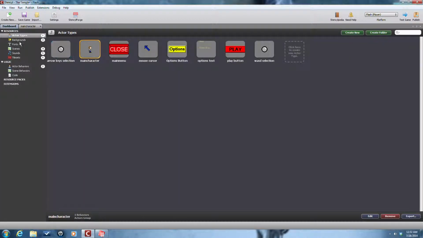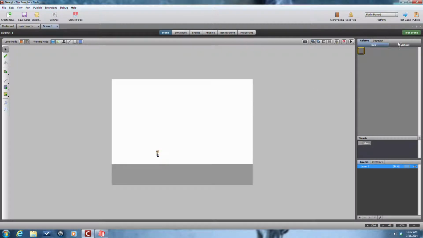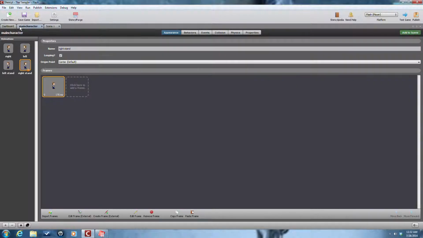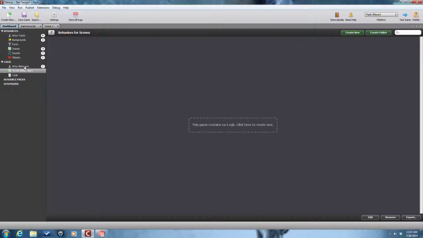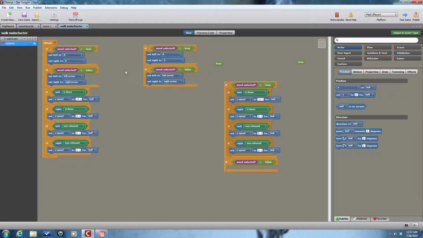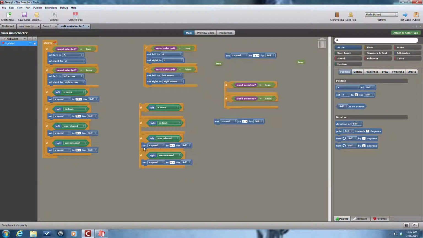And let's see, I'm going to want to make sure that he's in the scene properly. Alright, there he is. I'm going to go back to the main character, and I'm going to start touching up some stuff here. So I'm going to want to go to the walk main character, and now I'm going to take this stuff, I'm going to get rid of all this stuff because I don't need this.